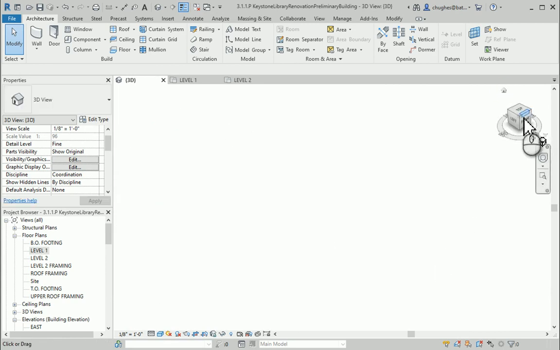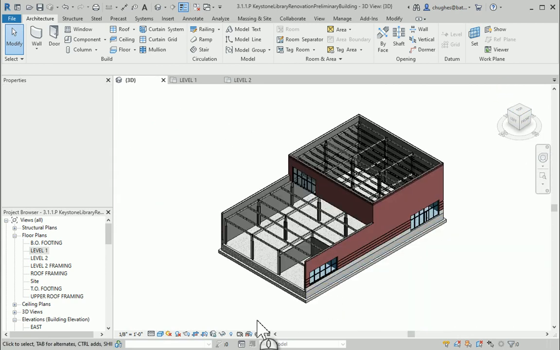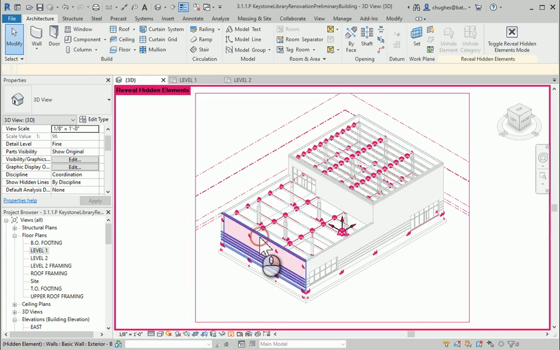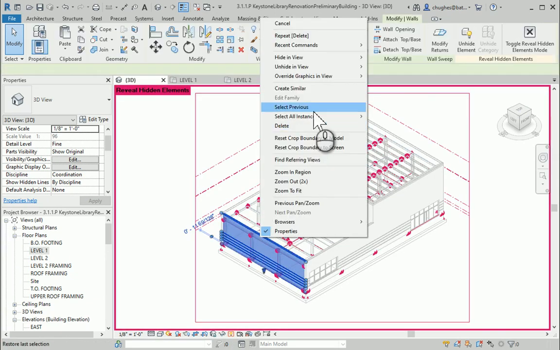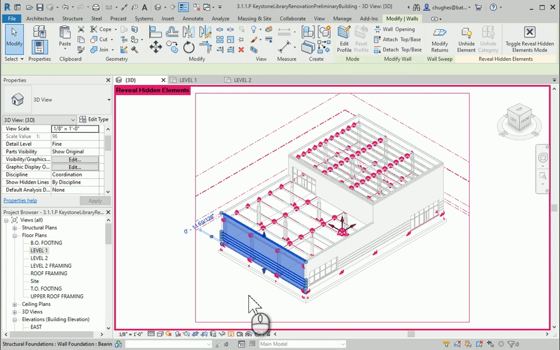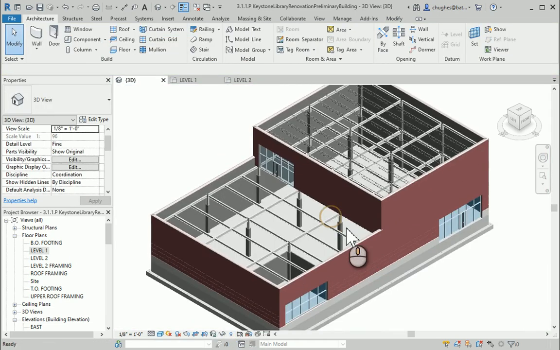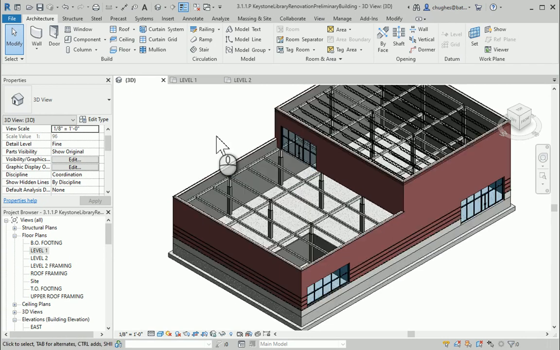One thing before I finish out is I will turn on my hidden elements and unhide the wall that I did earlier and toggle that off. And now we're ready to start looking at some of the other properties, which in subsequent videos we'll look at the roof, the green roof, and adding in the floors for our Keystone Library building.